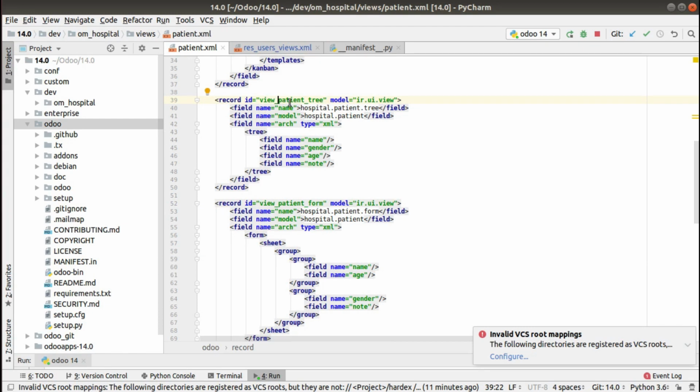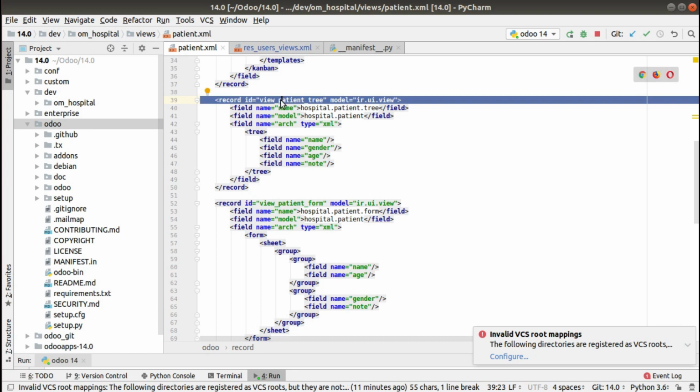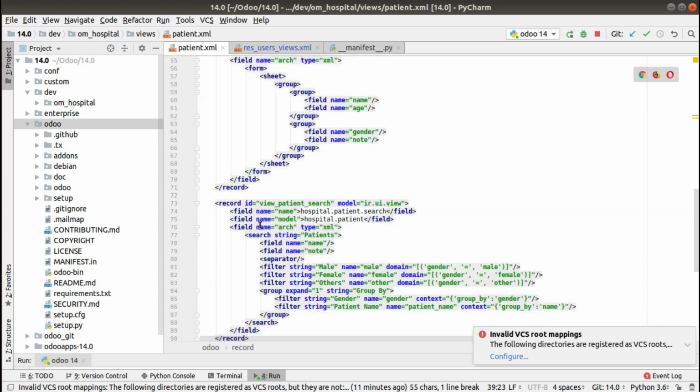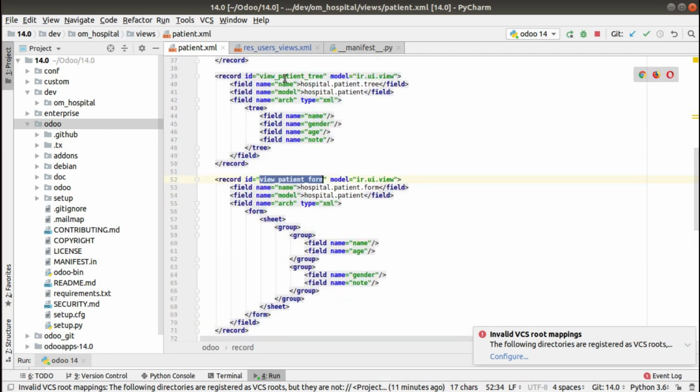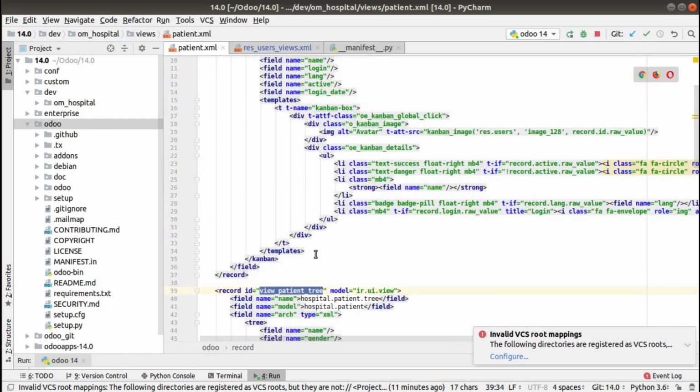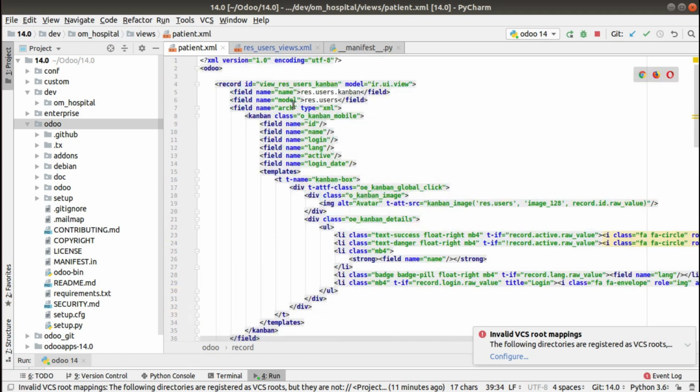If I see this name, view patient tree, I can tell this is the view of model patient and its type is tree. So simply try to give the name like this: view patient search, view patient form, and view patient tree. Similarly I'll be copying this one and updating this name as view patient Kanban.